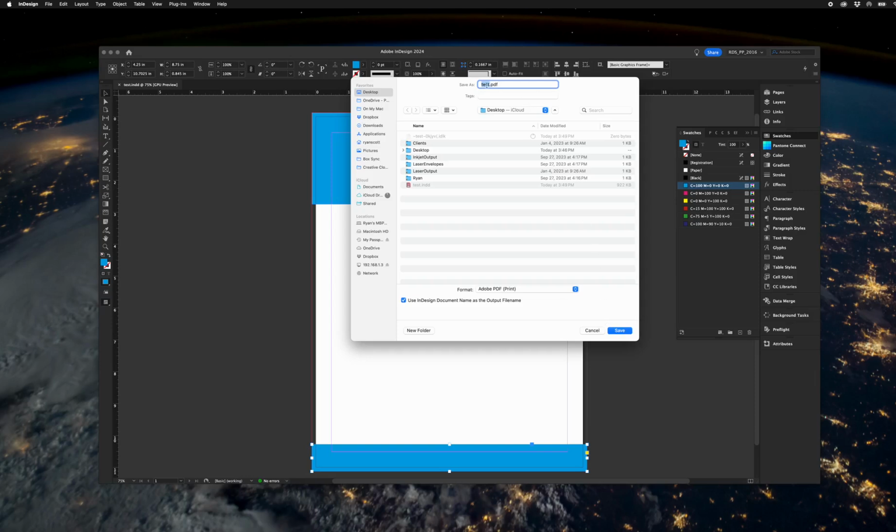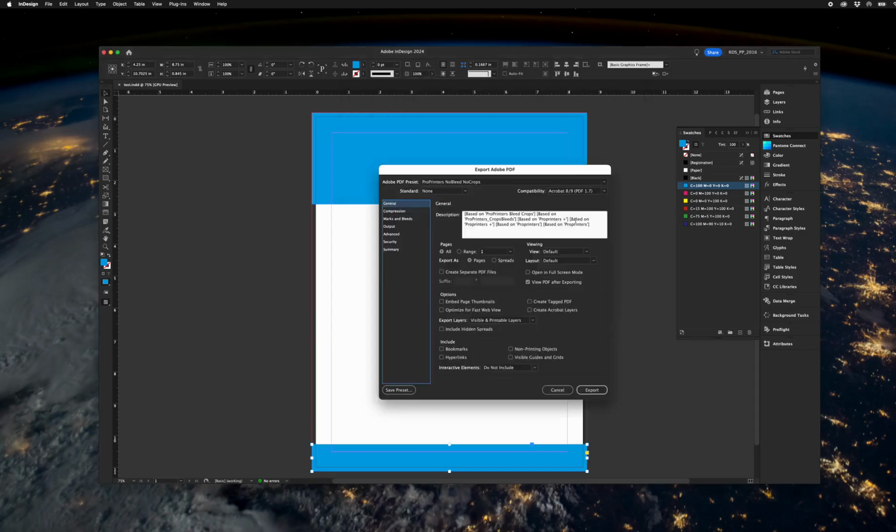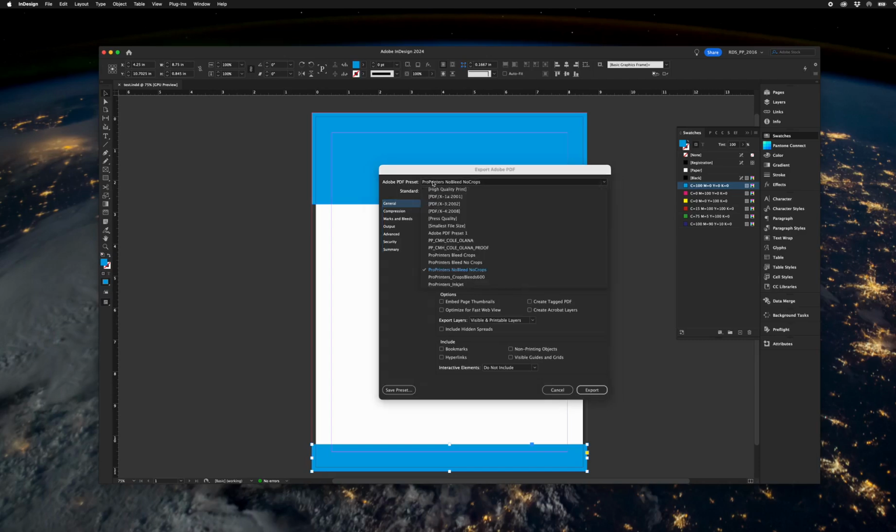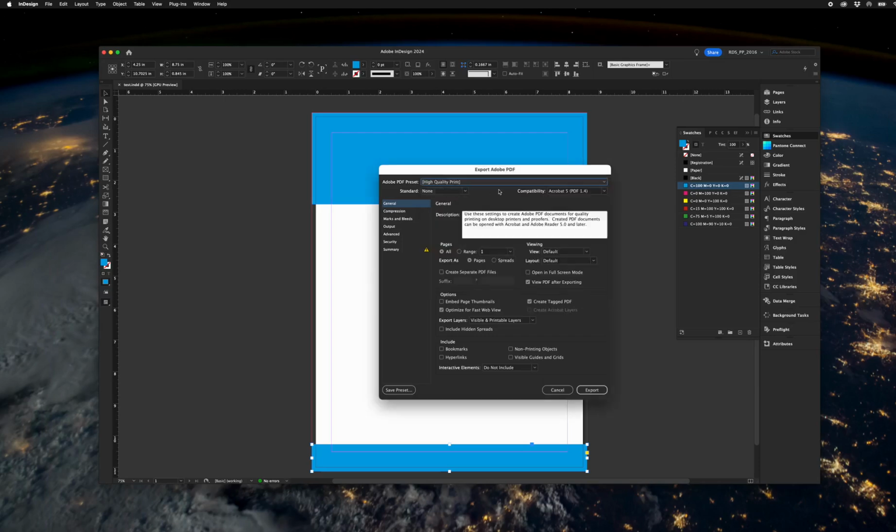So name it whatever you want, again assuming in this case that the PDF should be the same name as the original document. PDF format is Adobe PDF Print. We're going to hit save. Now this is where the magic happens. So in the PDF presets, I've created one already that we use internally called ProPrinter's Bleeds and Crops. But whatever the name of it is, even if you have some of the other ones, if you don't have ours installed, start with High Quality Print. Turn your compatibility all the way up.